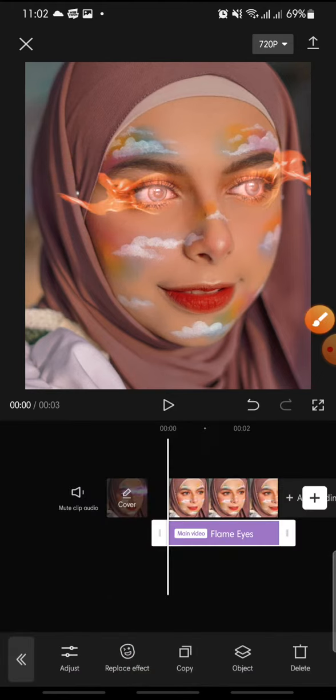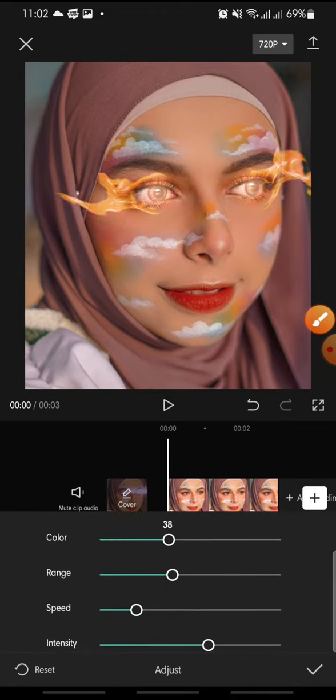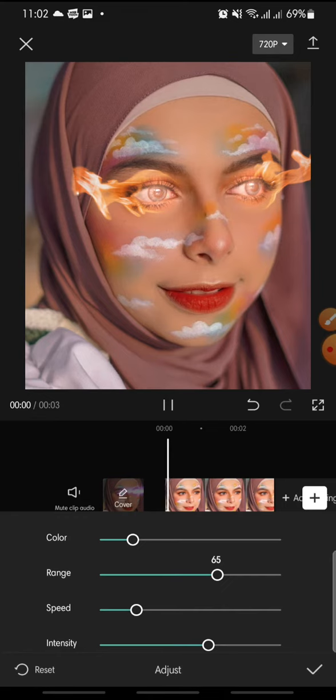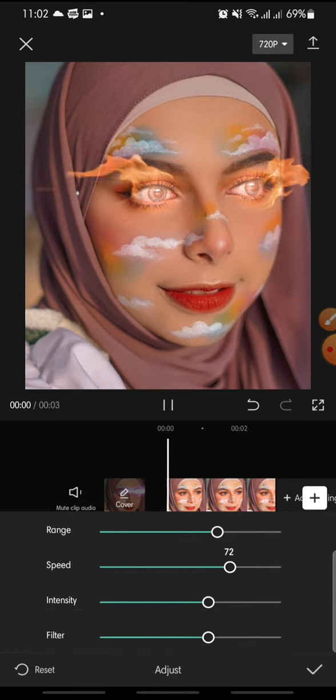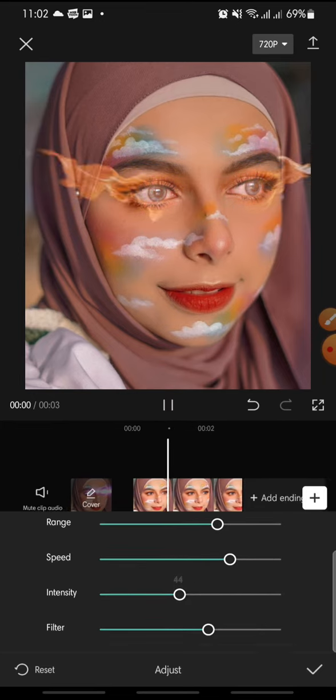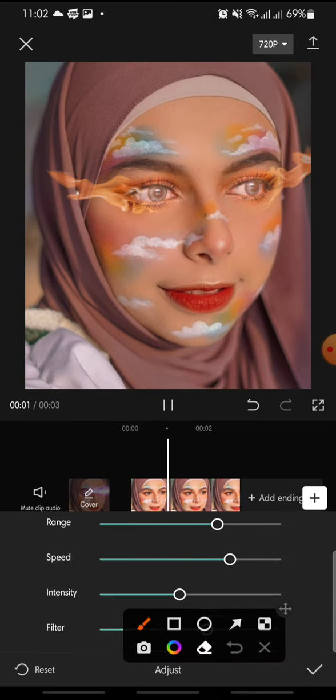And now you can adjust the effect. So you can click on the adjust at the bottom. You can adjust for the color. Like this. For the range. For the speed, for the intensity, and after this is for the filter. And now you can click check icon at the bottom.